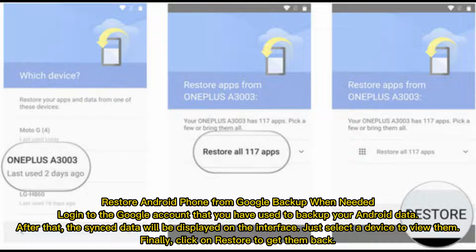Restore Android phone from Google Backup when needed. Log into the Google account that you have used to back up your Android data. After that, the sync data will be displayed on the interface. Just select a device to view them. Finally, click on Restore to get them back.